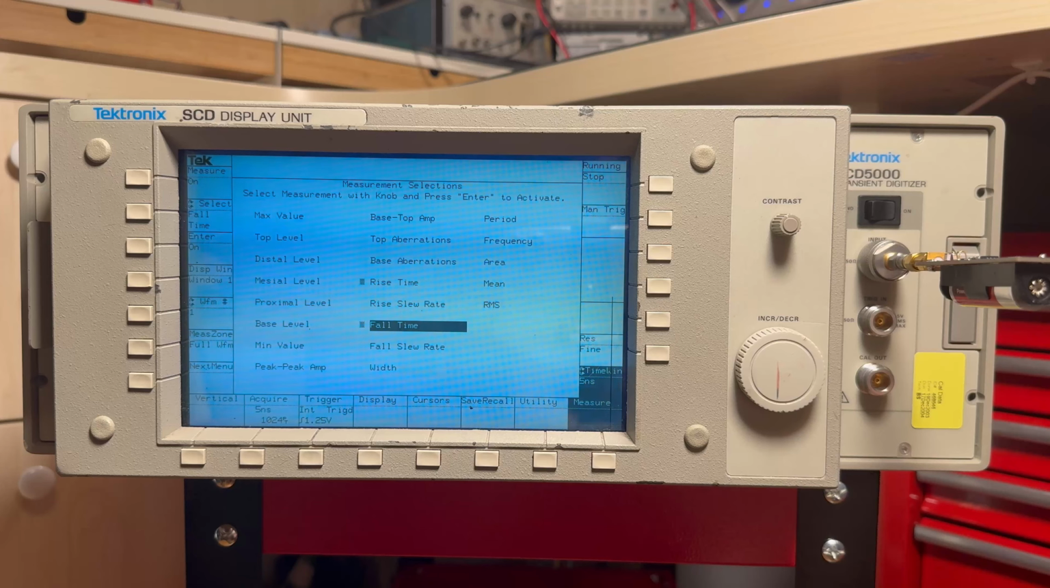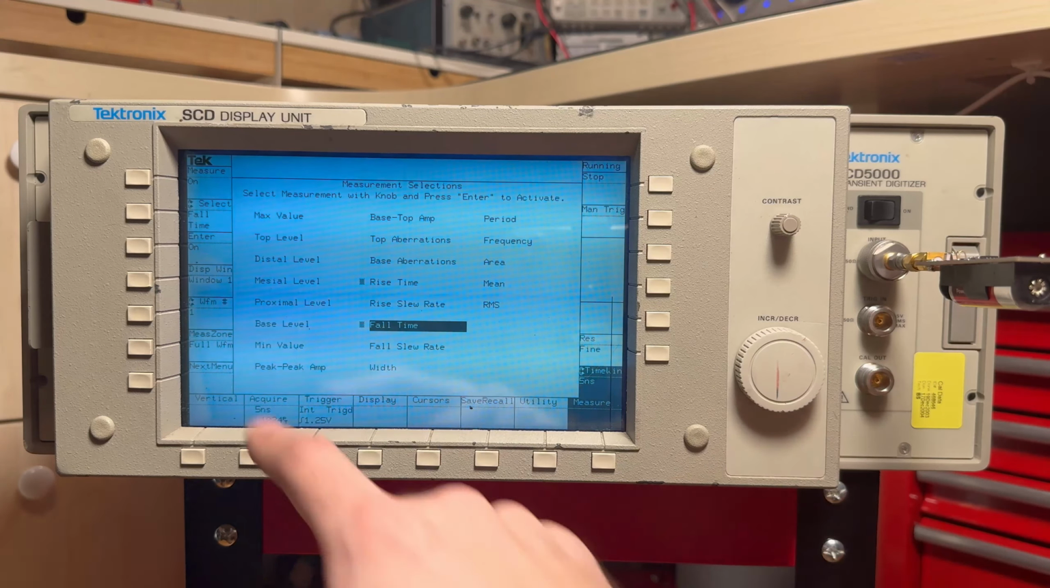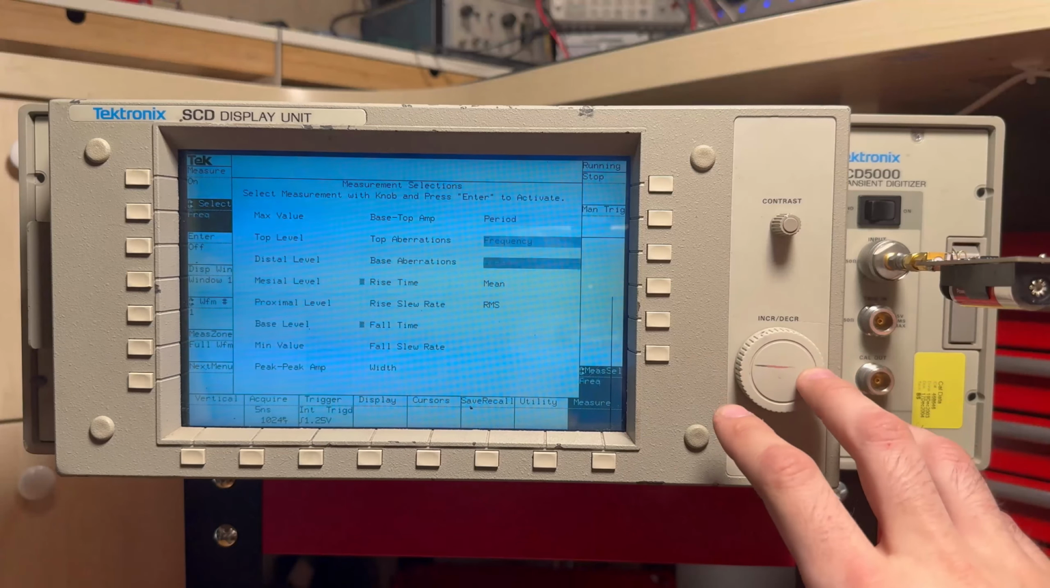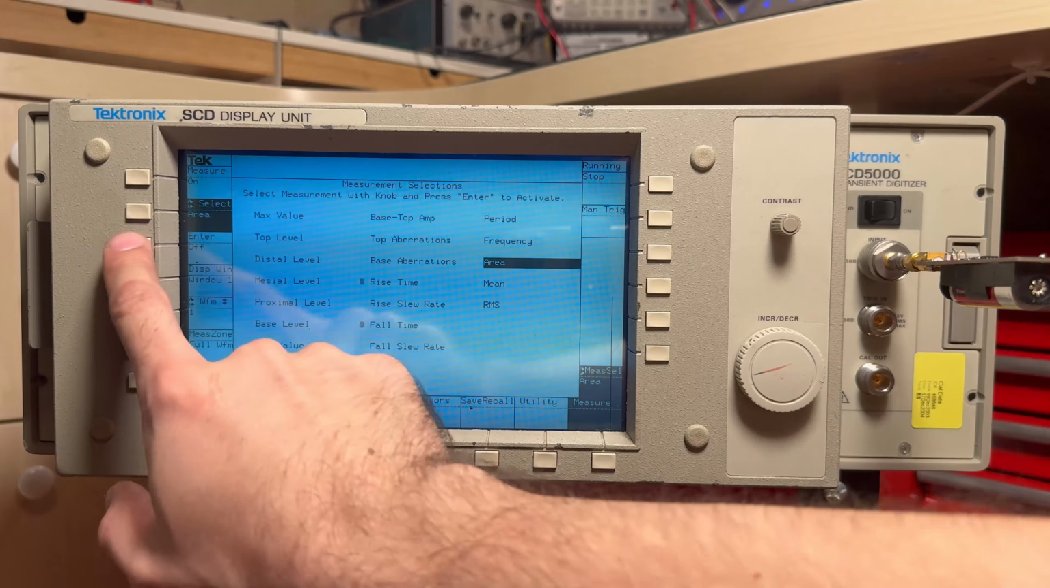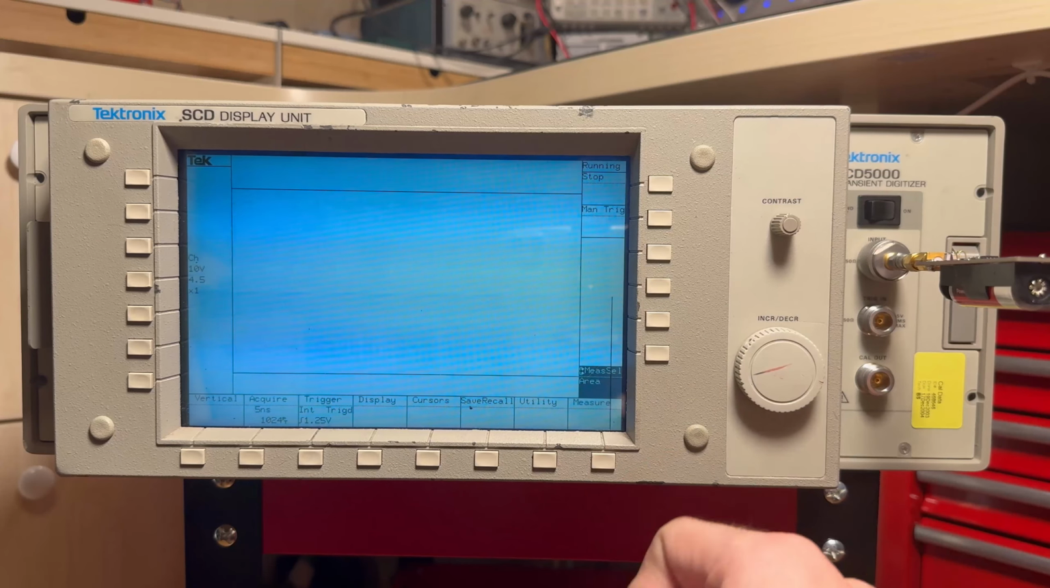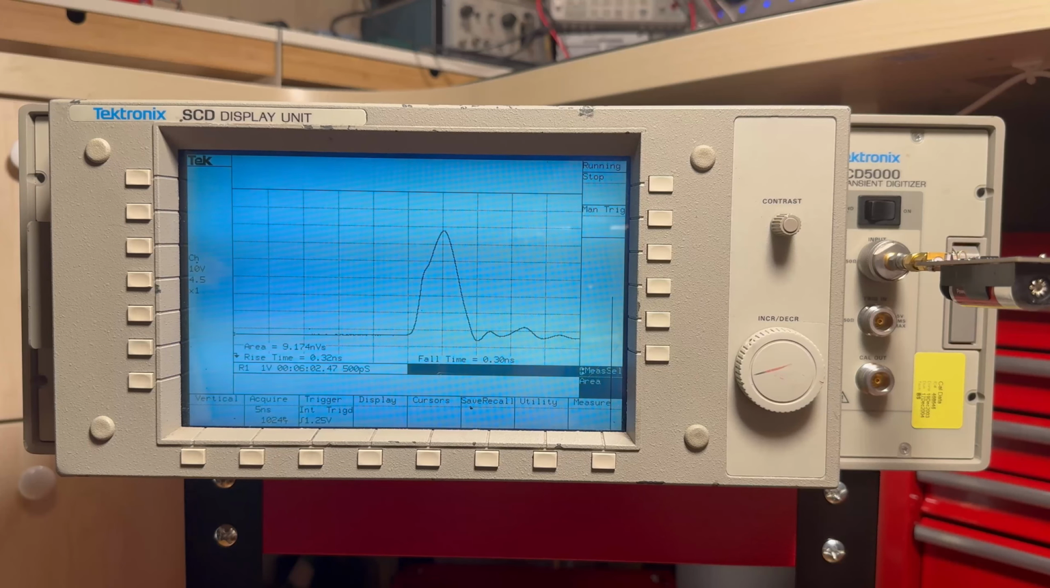So rise time, fall time, slew rate, proximal, distal, and mesial level, which I have no idea what they mean. I've never seen these nomenclatures ever. Period, frequency, area of the pulse, pulse width, etc. So let's do, out of curiosity, an area, and you have to enter. And so area is 9.179 nanovolt seconds. Yeah, sounds about right. I have no idea.